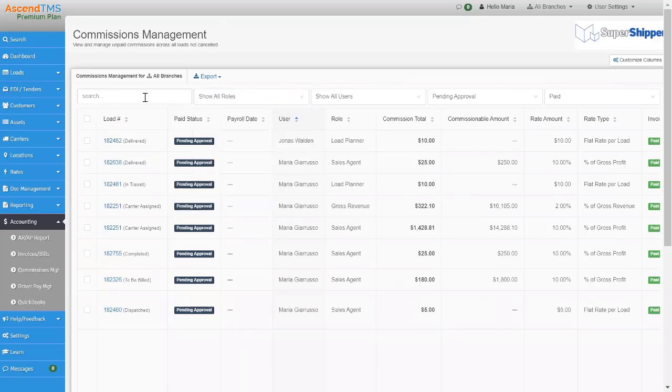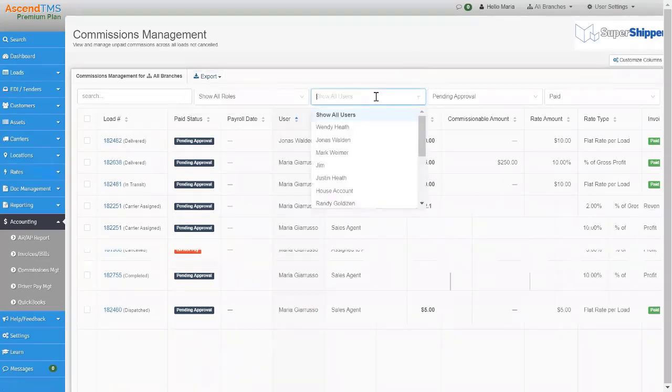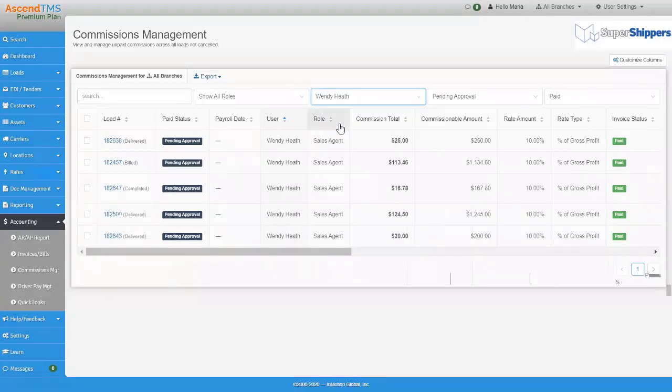Again, you have the search function, and before anything, you do have the ability to export those to Excel for yourself, manipulate that data however you'd like, and you have that export commissions to PDF, which you can see right now I can't get to because, of course, I'm not in single user mode. So let's go ahead and do this. We're going to look at Wendy's commissions today. I never get to pick on Wendy, so here we go.